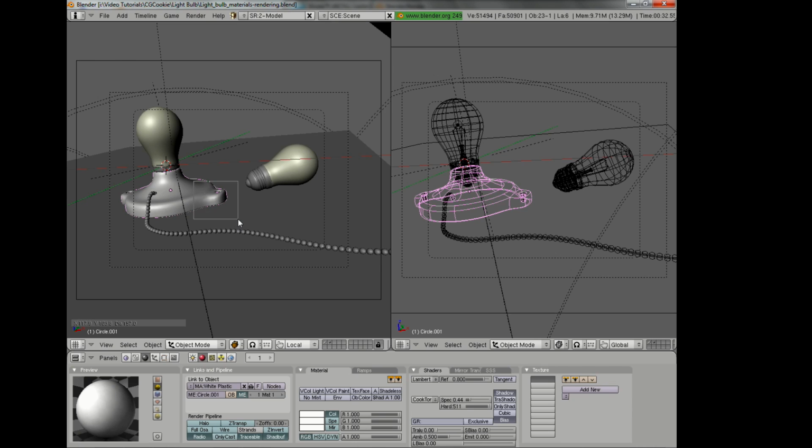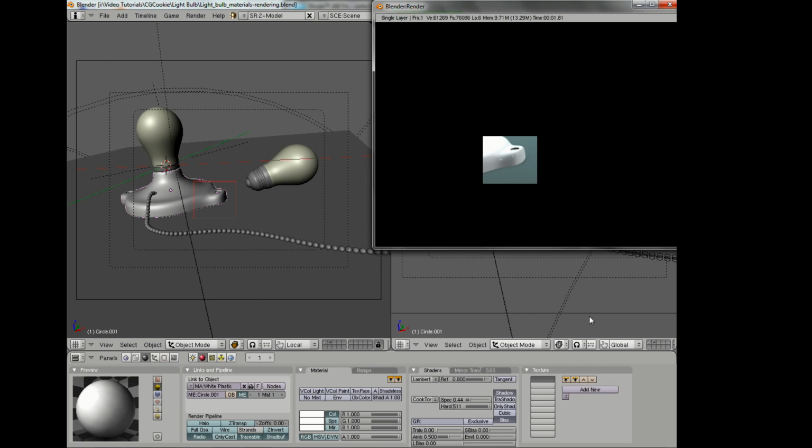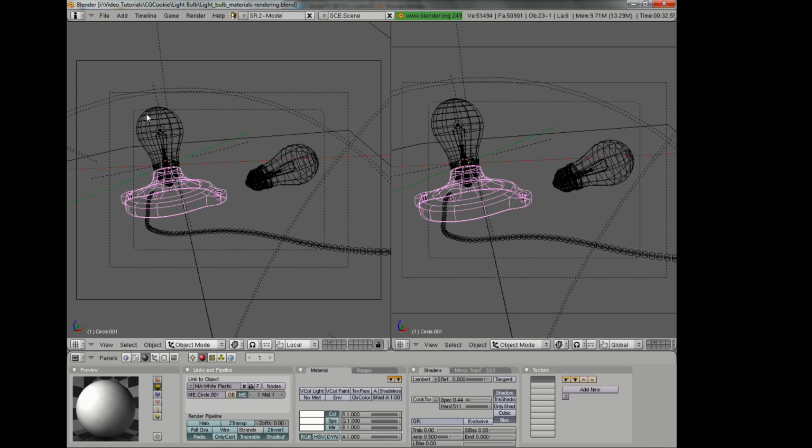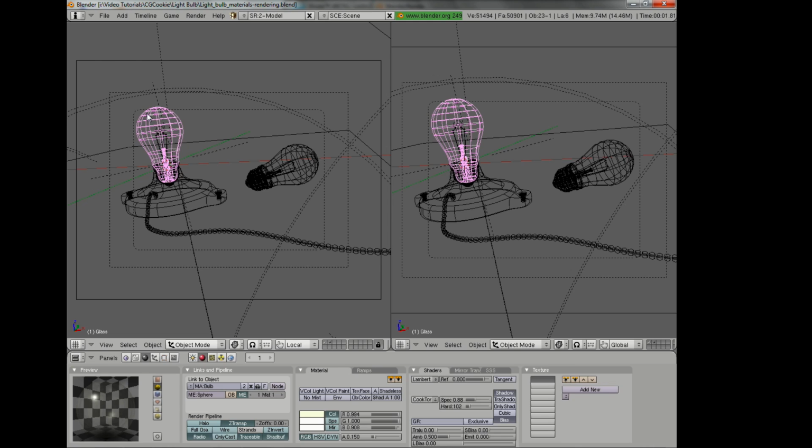Let's just take a quick border render, see how that looks. And that looks pretty good. Okay, so we'll just leave that as is. That's not our main focus on here. The main focus is the light bulbs. So let's turn this bulb on.